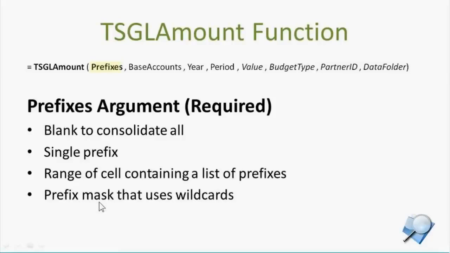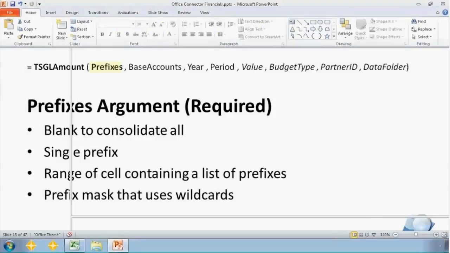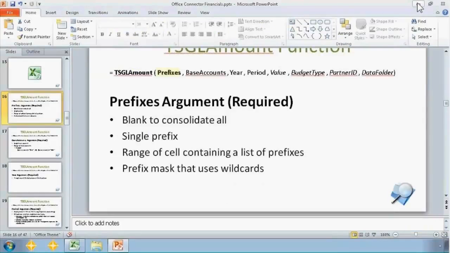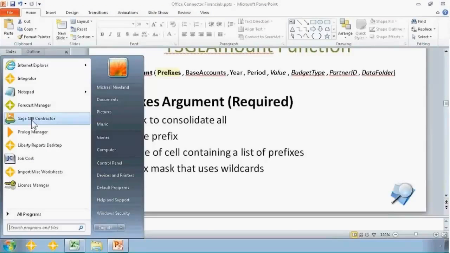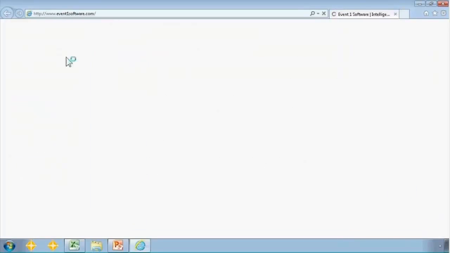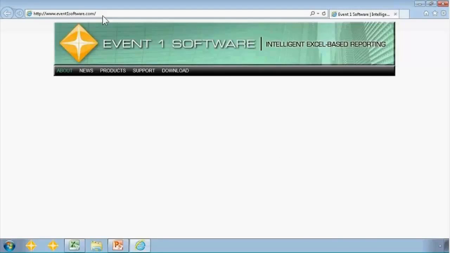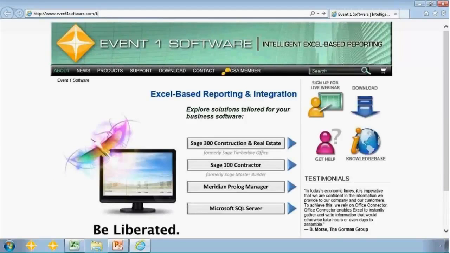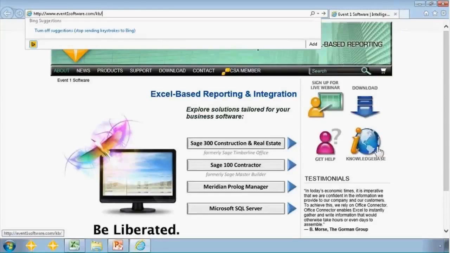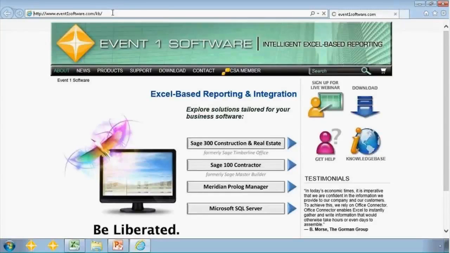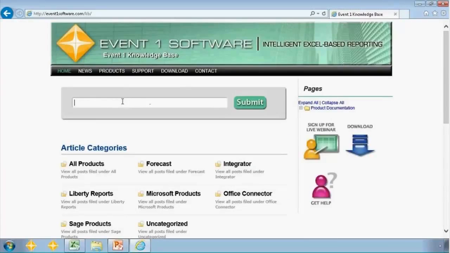You can also use a prefix mask that uses wildcards. So there are a couple things that I'll jump out here for a second in the PowerPoint and show. One is everyone should become familiar with how to get to our knowledge base. So if you just go to the Event One software website and then just tack on KB or click the knowledge base link over on the right, that gets you into the knowledge base. And then you can search on any term. I think MAST actually gets us there.